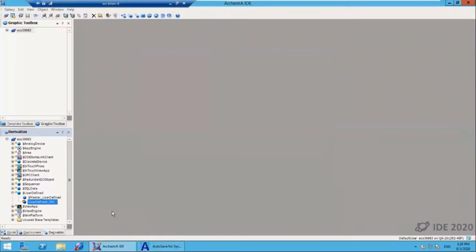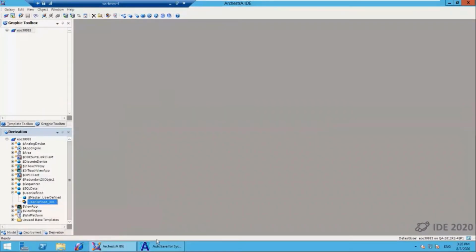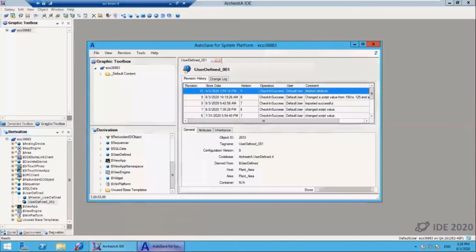So we have that information in the IDE. And I could choose to export this object and maintain my own version or check it into another system. But imagine how tedious it would be to check out every version of every object every time you made a change. It's just not workable. But now let's go over to the A4SP client, and we'll look at the change that we just made.